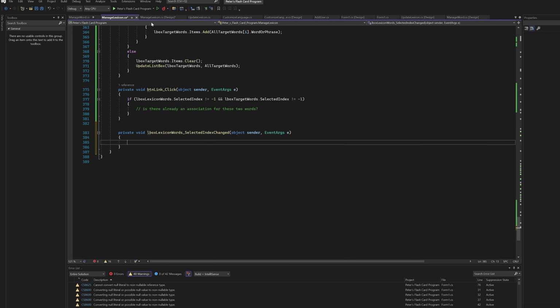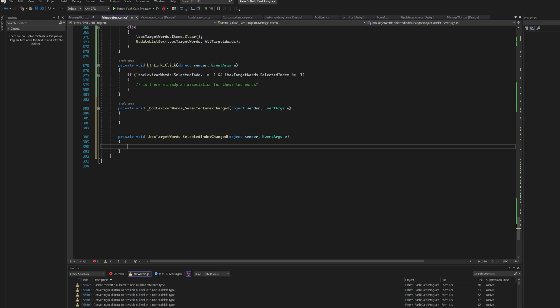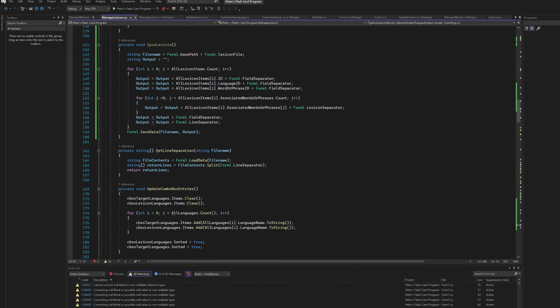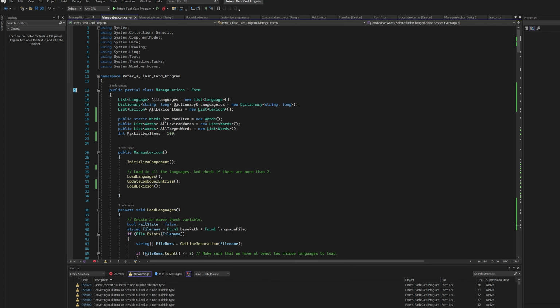So let's go back here really quick, and we can just double click on these to open a new one. And this is when the selected index changes. So it's not opening when they actually double click on it. This is when it just changes for any reason. And the reason we want to do that is we want to store what the current lexicon and current target words are based on once the selected index changes.